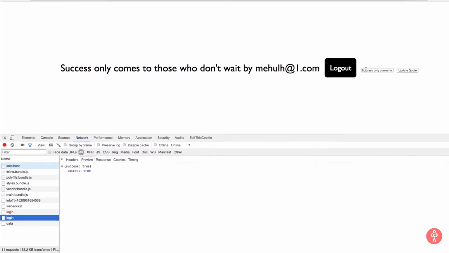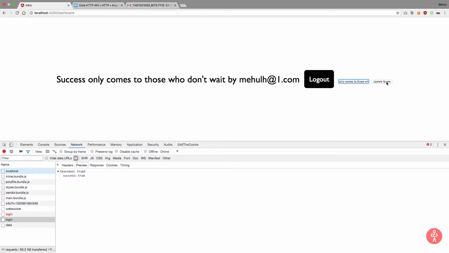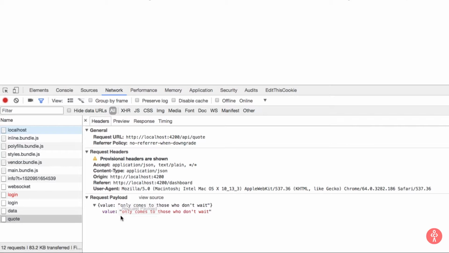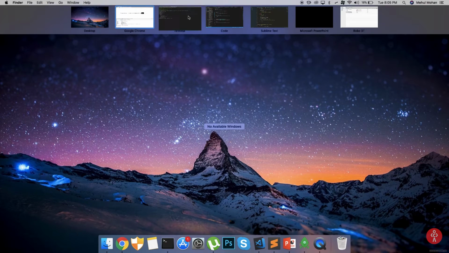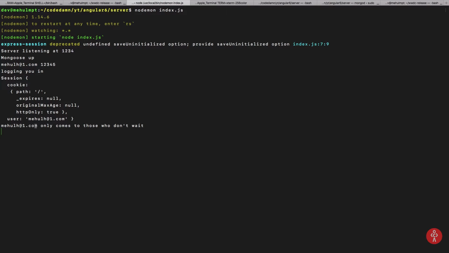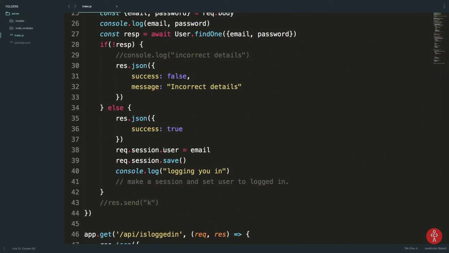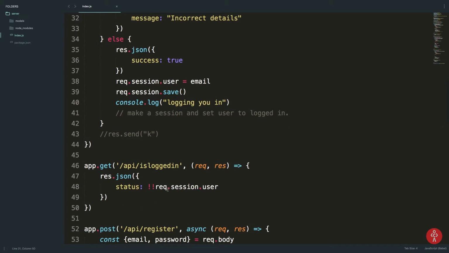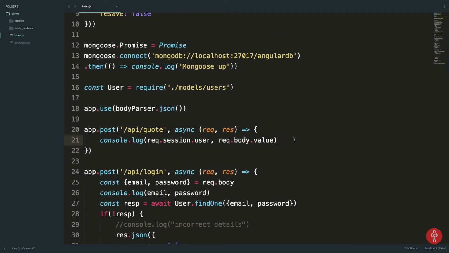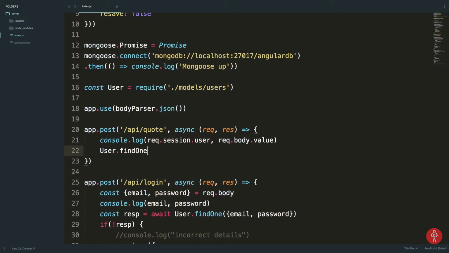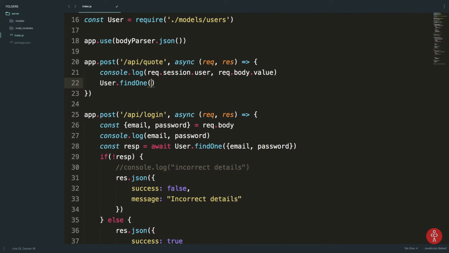Now if I remove the success here and update the code, this request is sent. We do not get a response as expected. But inside our terminal, we get the email ID of the user signed in and the updated code. So let's just update this in our database as well. So what I'm going to say is user.findOne, and what we have is email as request.session.user.